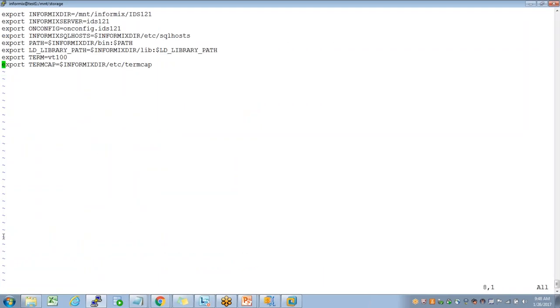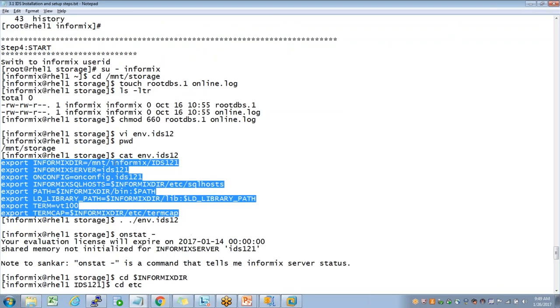I'll explain in detail what this is when you are really doing it, but for now initially blindly follow the basic steps. The first environment variable is INFORMIXDIR. Where is your product installed? What is your Informix server? Where is your onconfig? Onconfig is a file which has all your configuration parameters for your Informix instance. INFORMIXSQLHOSTS has the server name and port number mapping defined. PATH has all the executables. LD_LIBRARY_PATH is for libraries. TERM and TERMCAP are for terminal settings. These are the basic environment setup you need, right?